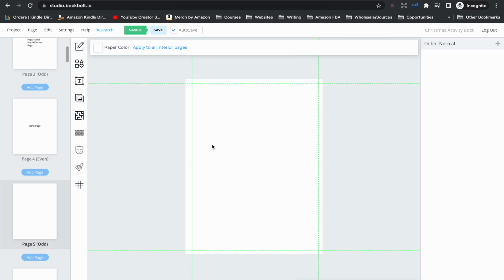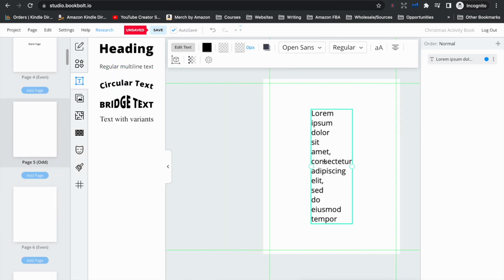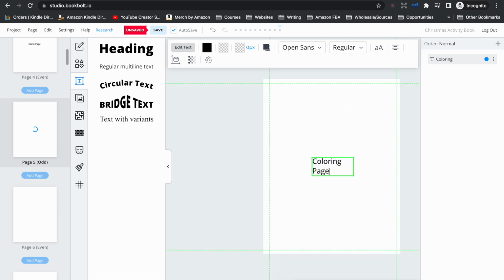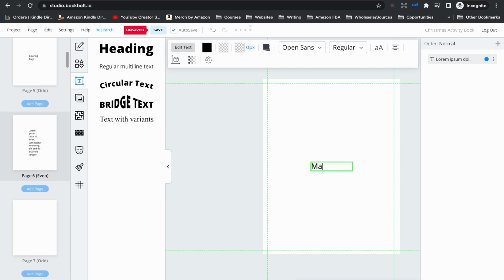And now is where I will decide what I want on each page. So it would go something like this. I might decide that the first page is going to be a coloring page. And then after the coloring page, I may decide to put a maze. Next, I might put a dot to dot, and so on and so on.